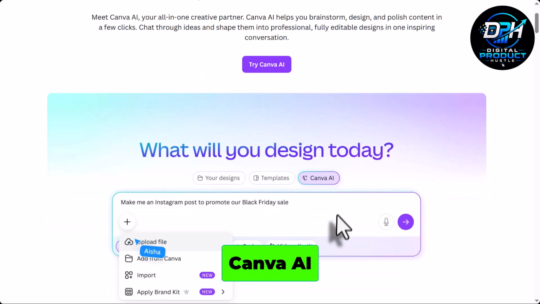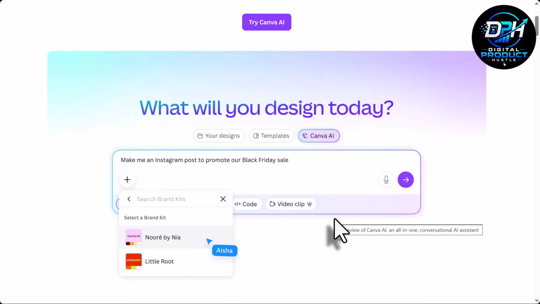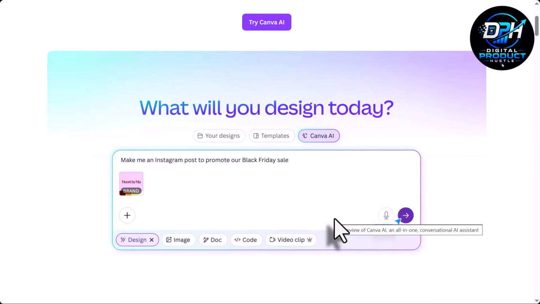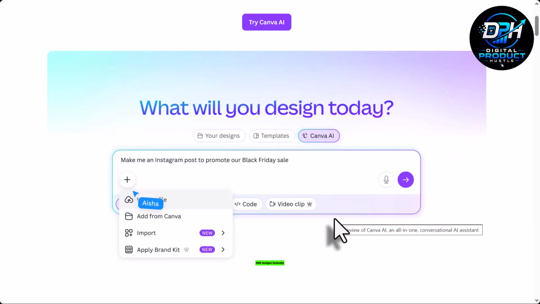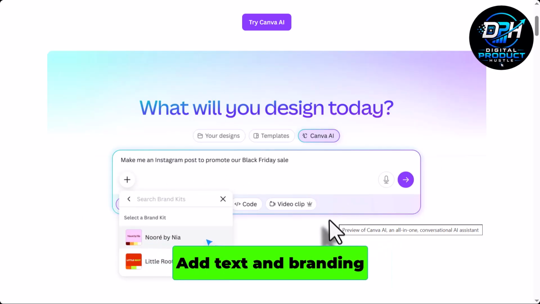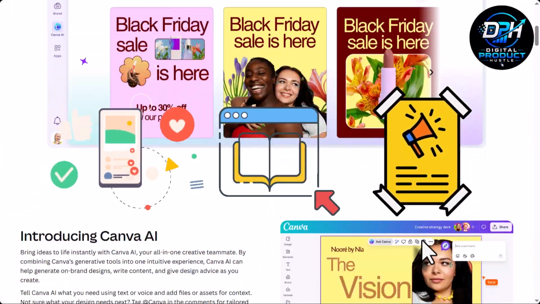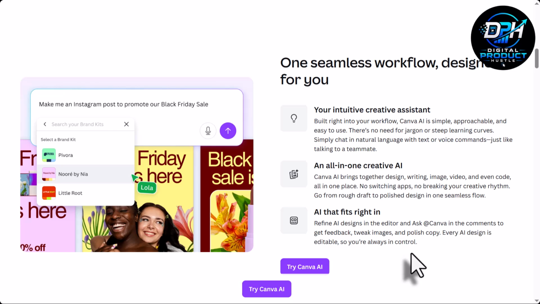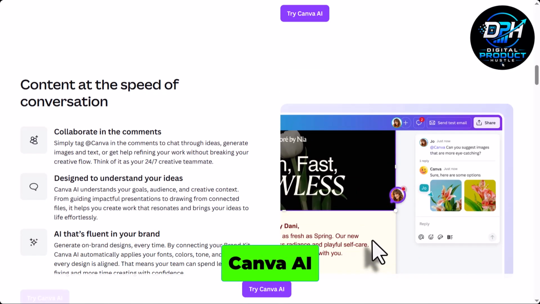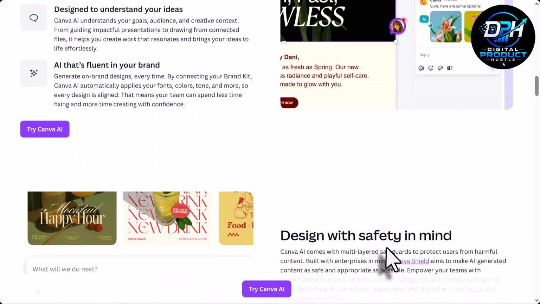Third is Canva AI, and this one is perfect for turning AI images into real products. You don't just generate images, you can edit designs instantly, add text and branding, create ebooks, posters, and social posts, turn ideas into ready-to-sell products. This makes Canva AI the best all-in-one tool for digital product sellers.